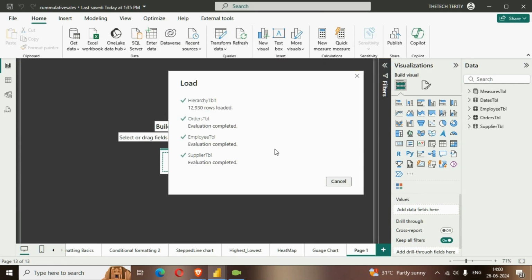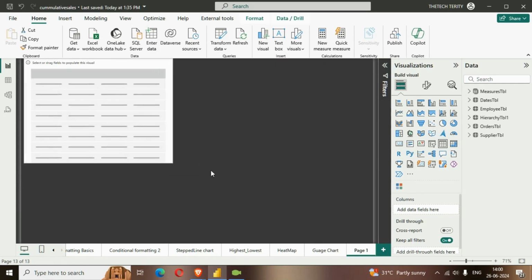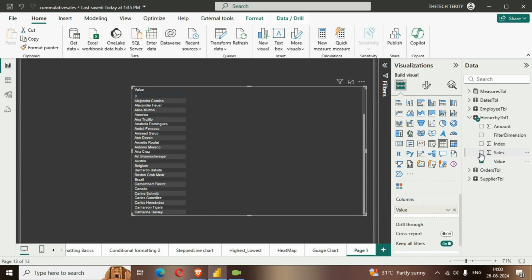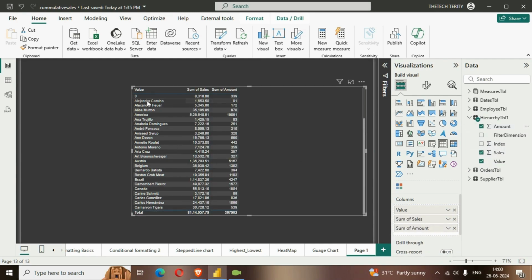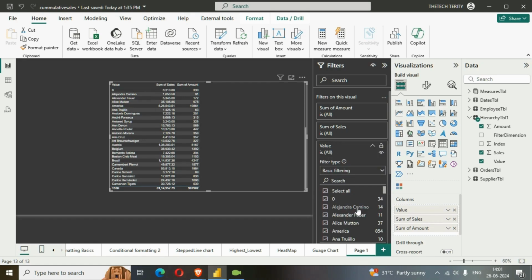Now let's visualize our data here. I'll select a table here and let's resize this. And from the hierarchy table one, I'll select value, sales, and the amount. And you can see here we got the zero option here. So I'll need to remove this. I'll expand our filters here, and I'll expand this values filter. I'll select this and I'll select all and deselect the zero here.